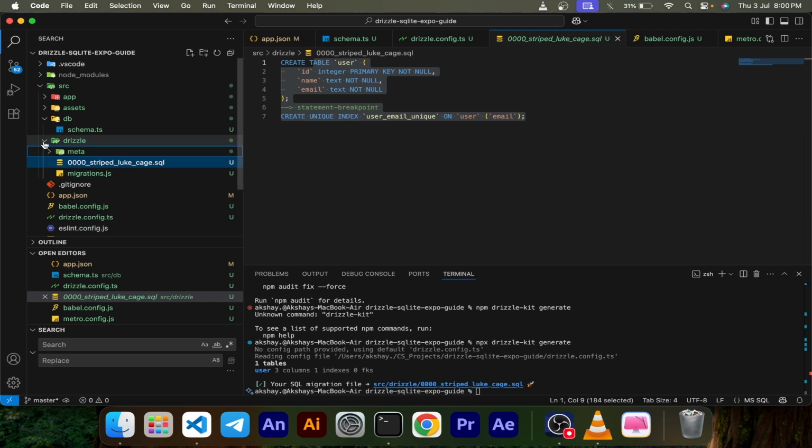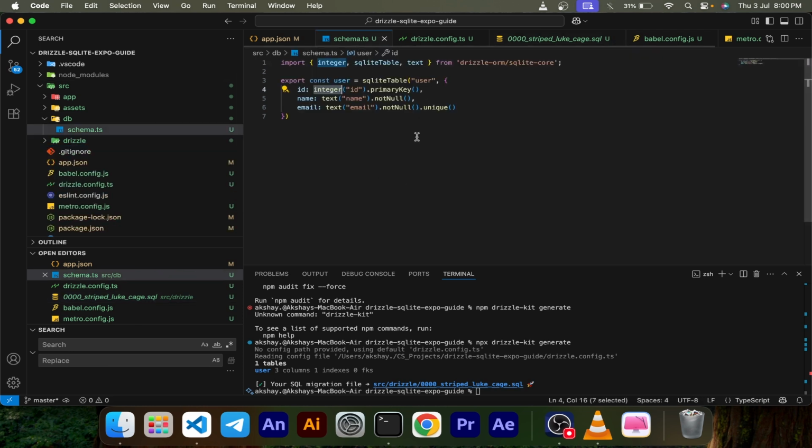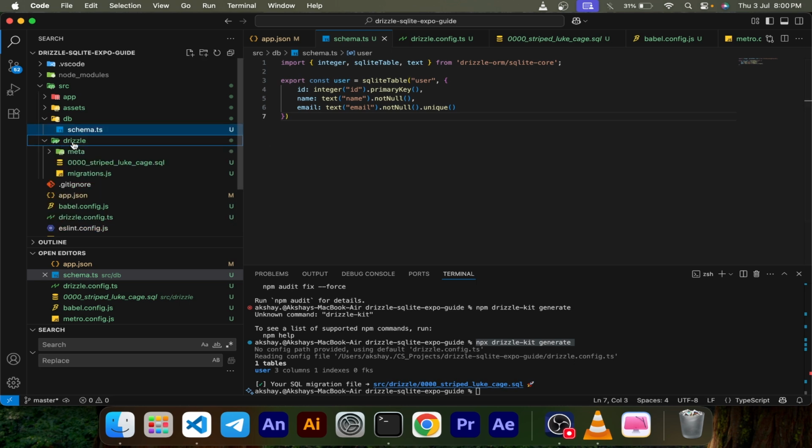And whenever you change your schema, so that's the catch. Whenever you change your schema, you need to run this command again. Drizzle ORM will not automatically change the schema whenever you add more tables inside this file. Drizzle ORM won't automatically take up them. You need to generate the migrations again. So you don't need to delete this folder.